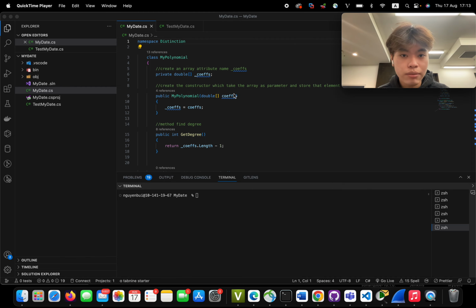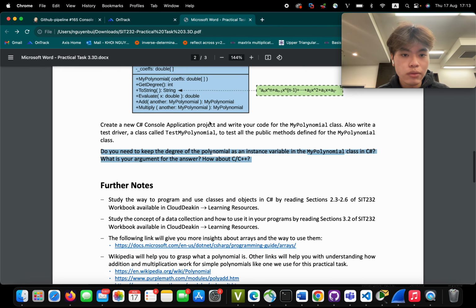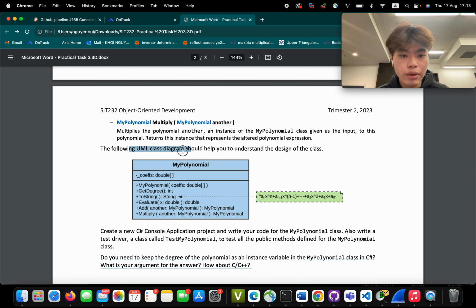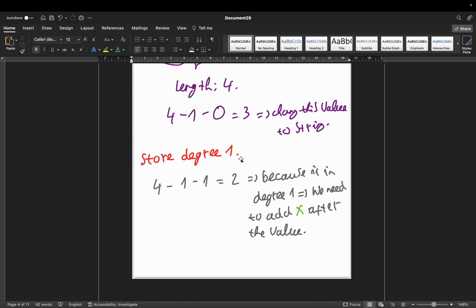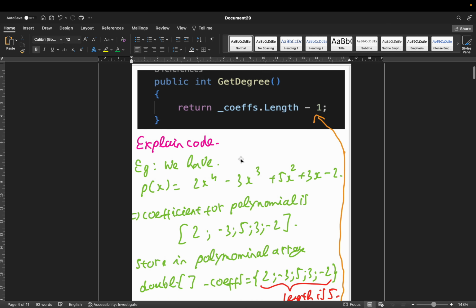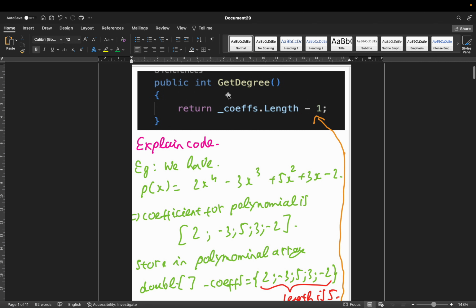already added, because we want to follow the UML class diagram, so we need to follow this thing. So yeah, and then I'm creating the method to find the degree. In order to make it clearer, I'm just showing you this one. So yeah, this is explaining the code.